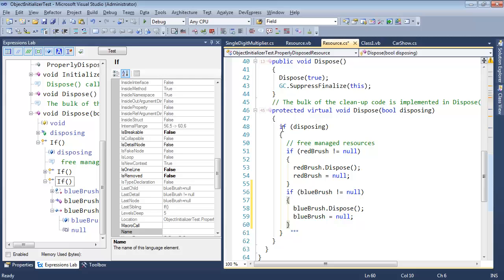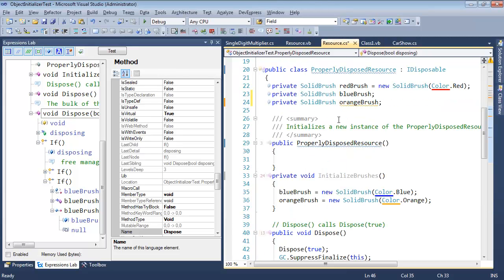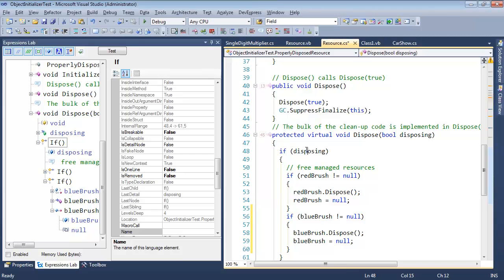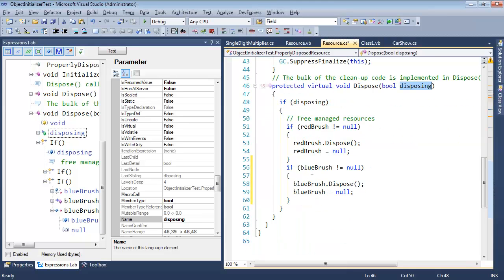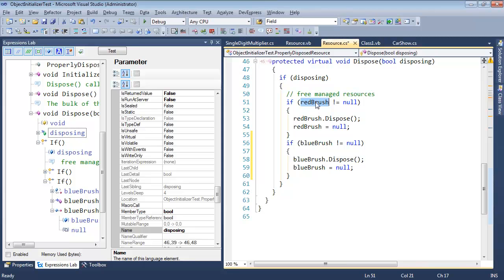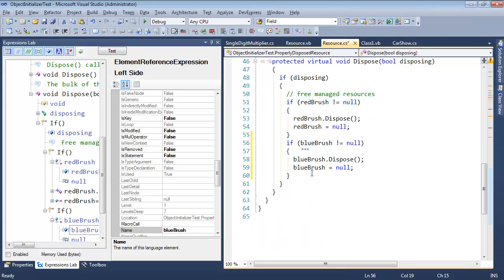Just so everybody understands what we did: we were looking for all the fields, and the fields can be anywhere. We looked through all the children and found all the fields that implement IDisposable. We found this method. Is it virtual? Does it have one parameter? It's called dispose. Then we check whether it has an if block with an expression that matches the parameter name. If so, we look inside of that for statements like this, and check whether the left or right side had the name of the field variable in it. If it did, we removed it. What we were left with is simply orange brush, which was not referenced inside of here.